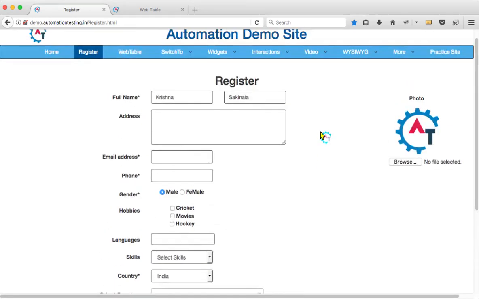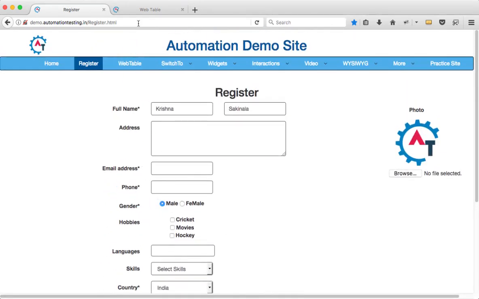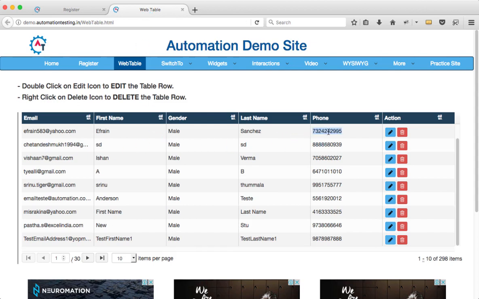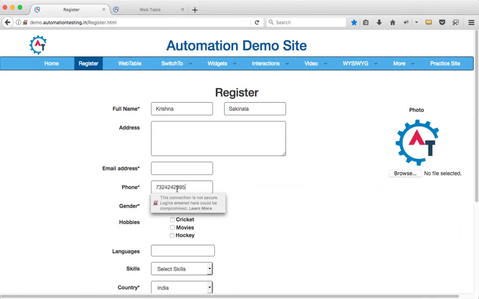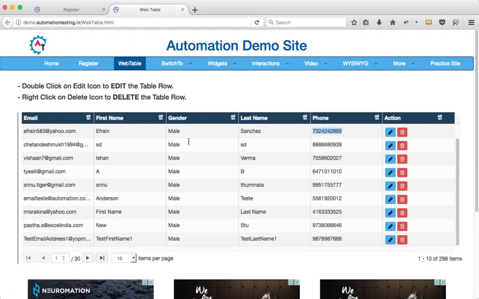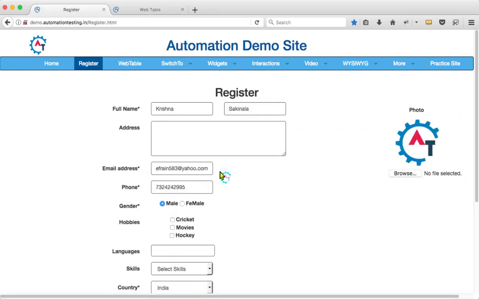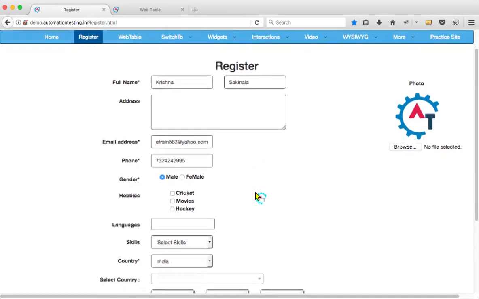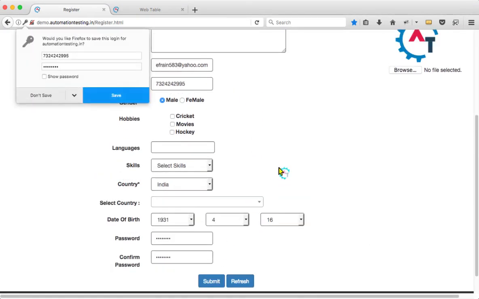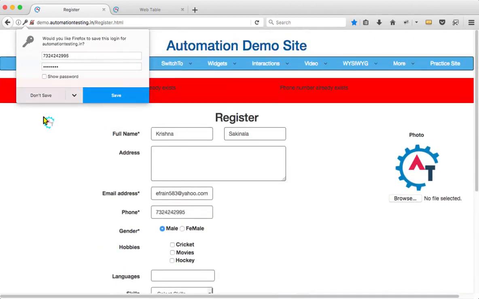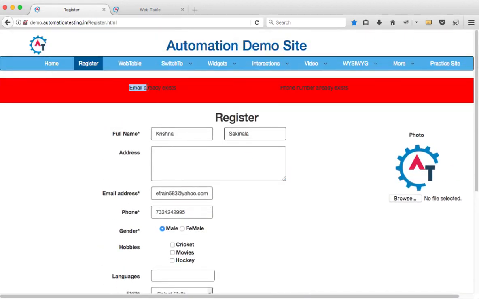The mandatory fields which we have are email address and phone number. For that, I will take data which is already there in the application. So these are the duplicate data which is already there in the application. If I click on the submit button, you can find that email already exists, phone number already exists.